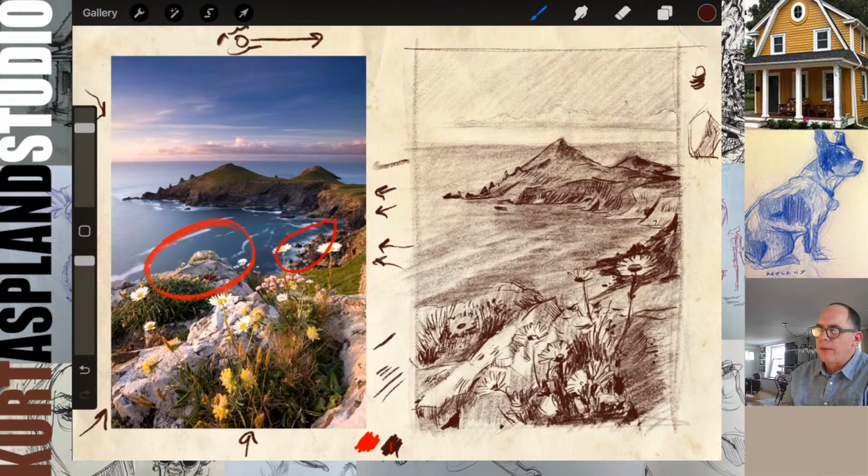Okay, so look at this. My cliffs in the back now are about the same value as the ocean, so I'm going to want to tone them back. I want to add a darker value to help them pop off the back.